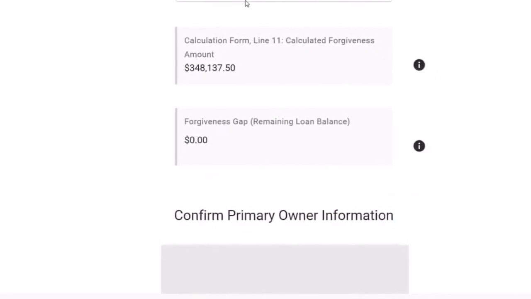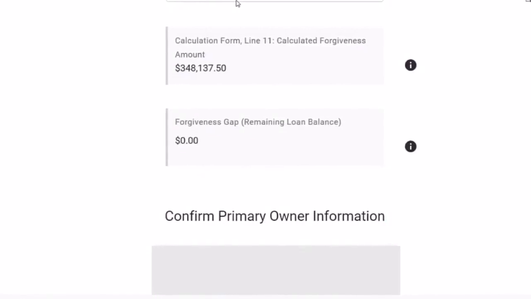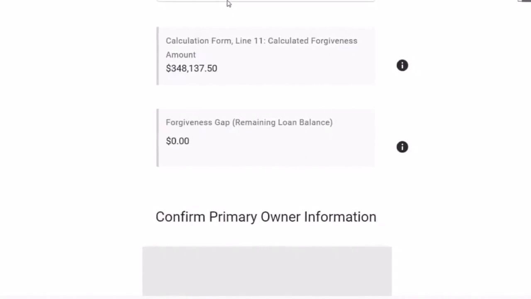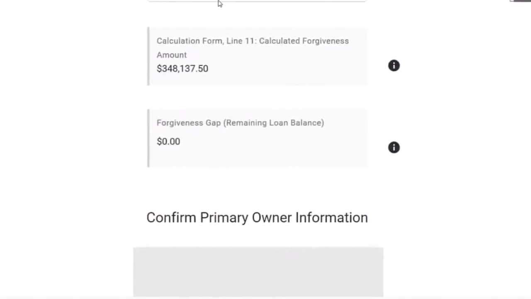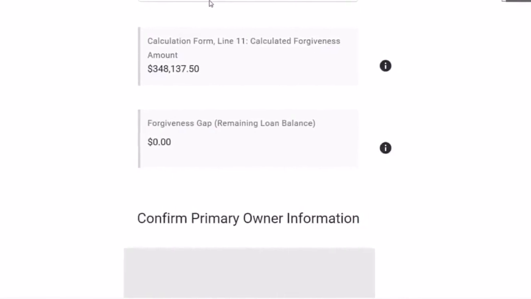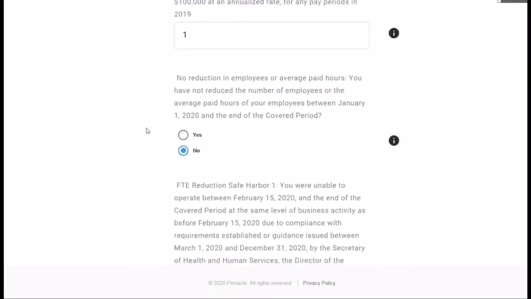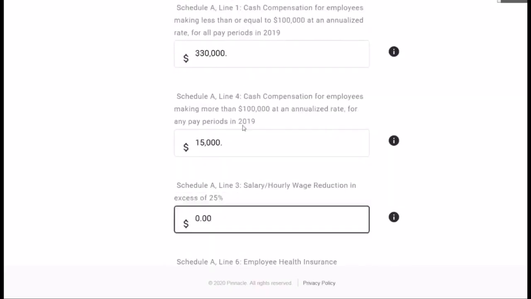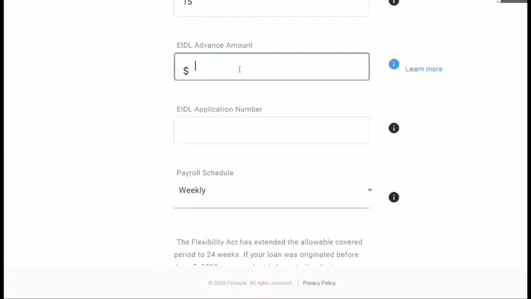As you enter the fields in the calculator, the system will calculate your forgiveness amount. If it is fully forgiven, you will see that amount in this box, and you will see that you have a 0 remaining loan balance. The system is very intuitive, so if I go back up and change my idle advance to show that I had an advance on it, we'll demonstrate that for you here.